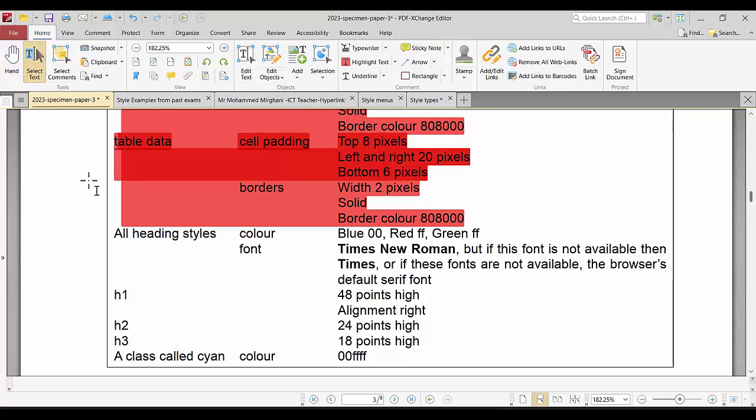So here the examiner says all the headings, and he may say headings for the H1, H2, and H3. Those are the headings. All the headings colors are blue, green, and red and green. So I have to reorder this to be red, green, and blue, and we have to apply a font for Times New Roman. But if this font is not available, then we have to show Times, or if it's not available, we have to show serif font.